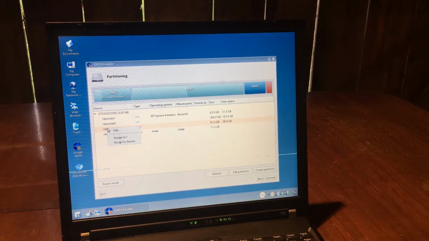You should be able to assign, yes. And then what you want to do is assign whatever larger partition you set aside for the operating system itself. Make sure to assign it to /, and then you can click forward.